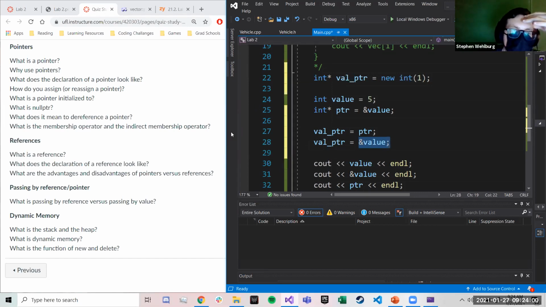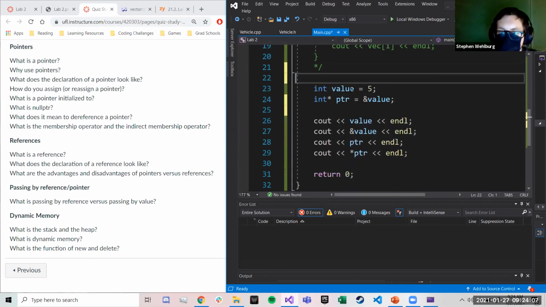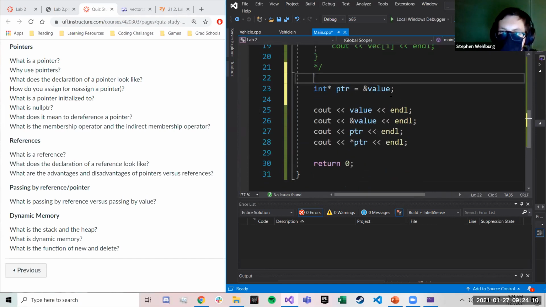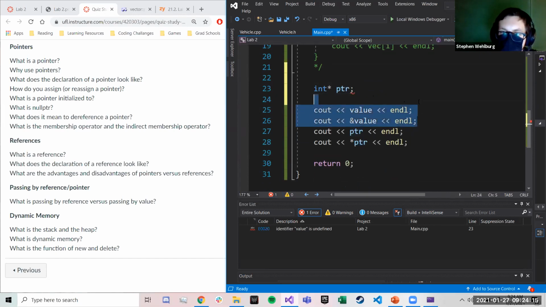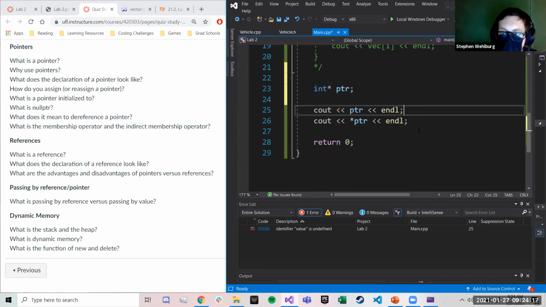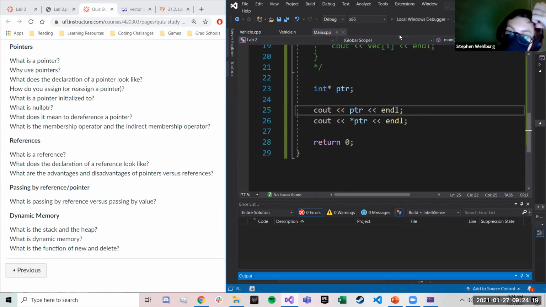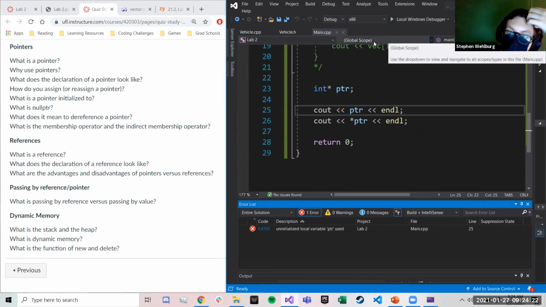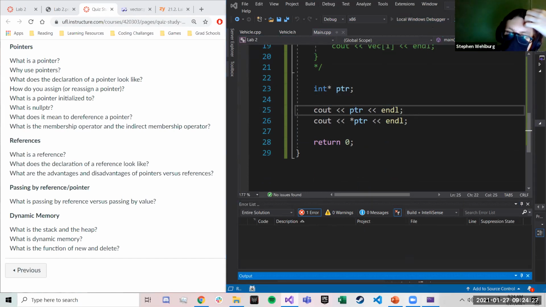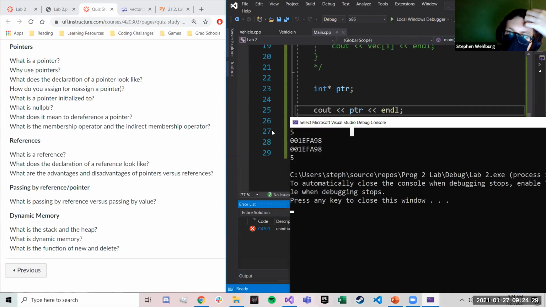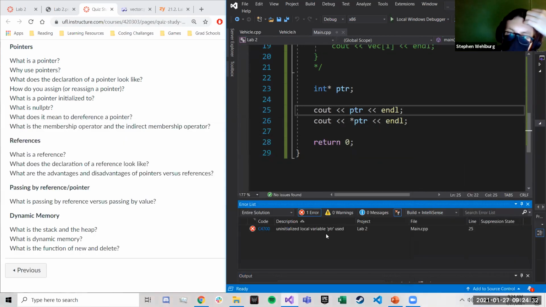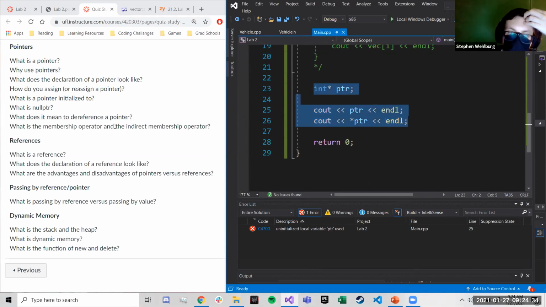So let's see, reassign. What is a pointer initialized to? Well, let's look at it. I think it's just uninitialized. If we did that, what is that going to do? I really don't know. Oh, yeah, it's bad. Uninitialized local variable pointer. So again, they don't get initialized to anything.